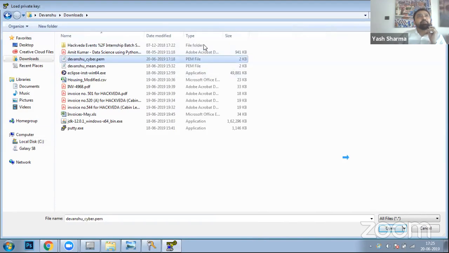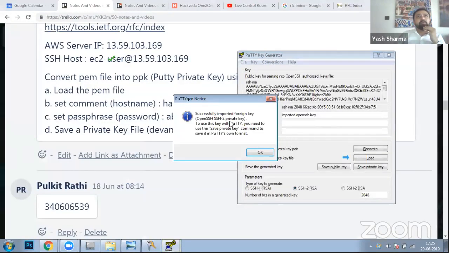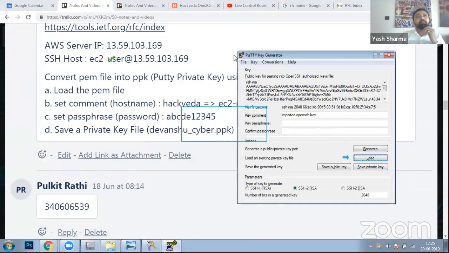This PEM file has been downloaded into the downloads directory of my computer, so I need to select devanshucyber.pem. Let's select that and click on open. Now you can see that the file has successfully imported, so we got the keys. Just click on OK.